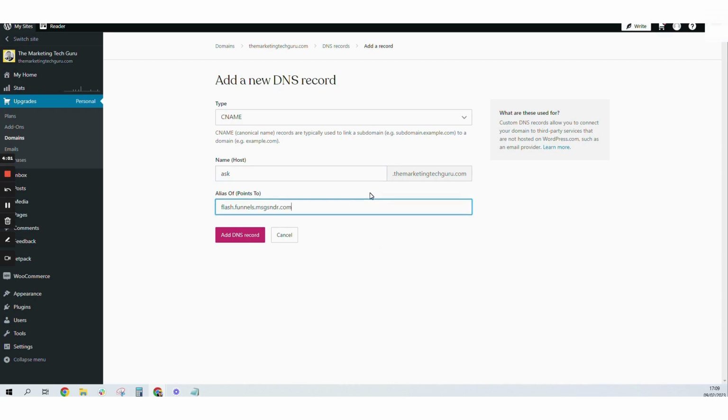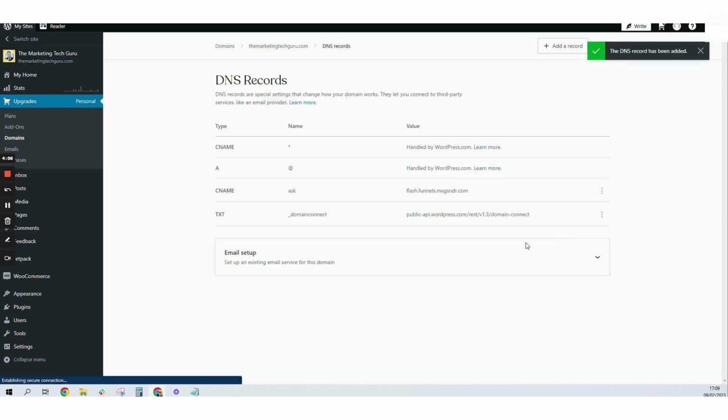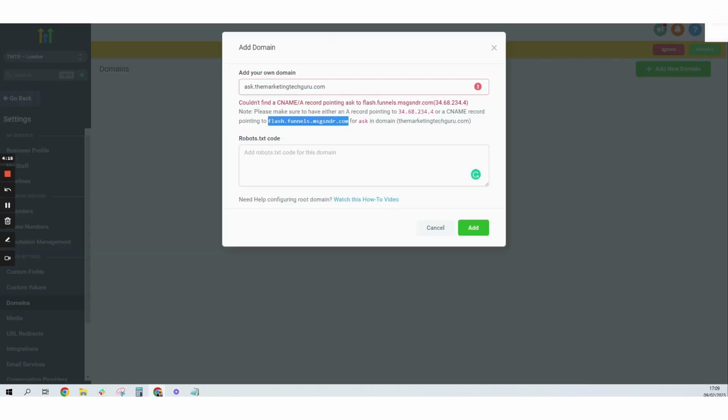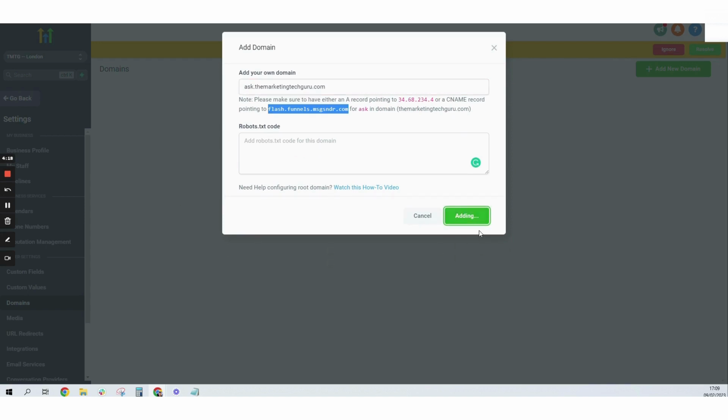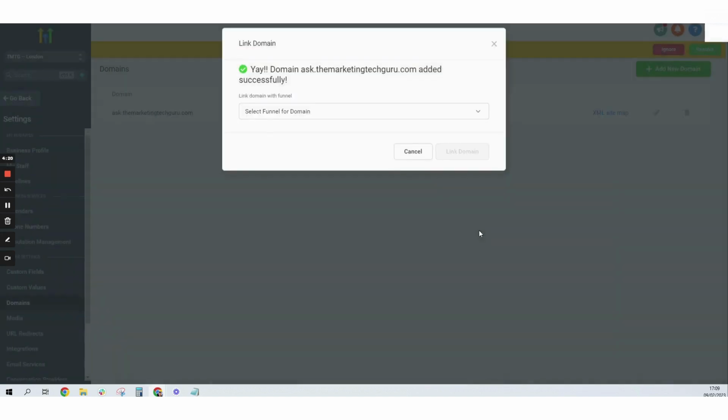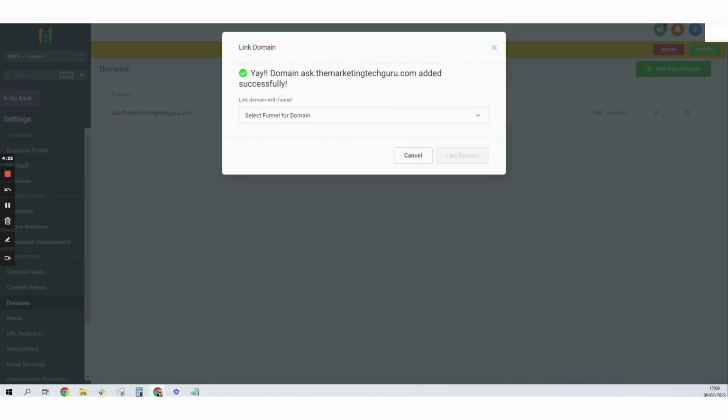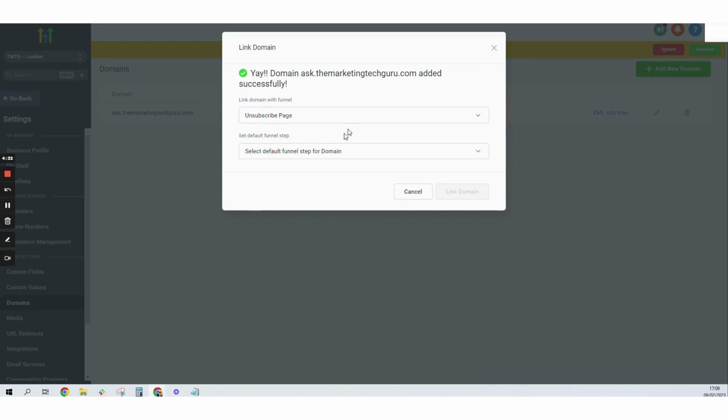And then you want to point it to this, and you want to press add DNS record, and just double check it's there. So CNAME, ask, and it's pointing at Go HighLevel. Okay, and then we want to go back, and now we want to press add again. Perfect. You've added your domain to it, and now you can go and link domain with a funnel if you've got it. I did a video the other day on unsubscribe page, so obviously you can pop that on there, link domain.